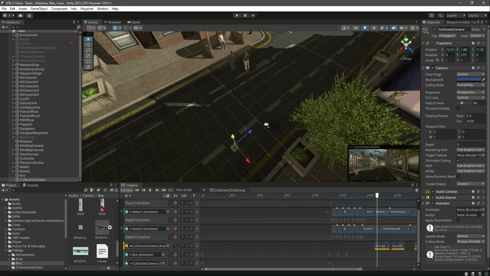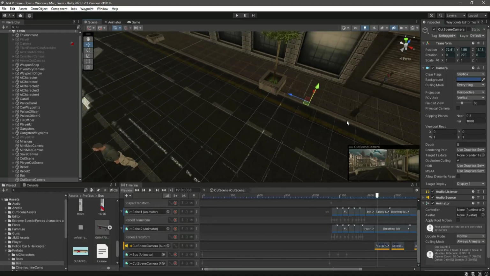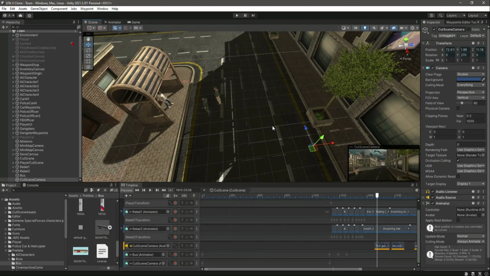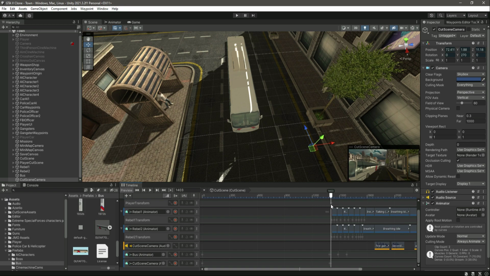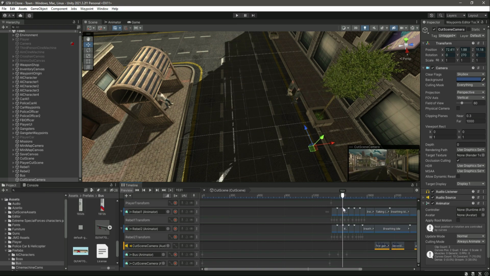So just stop the game, change back to scene view. As you can see, there is our camera. Now we want to move this camera closer to these characters, okay, in order to capture their dialogues. So right here, as you can see, the camera stops, okay, and the characters are now walking. Now we are ready to animate this even further, okay. As you can see right here, they start talking.